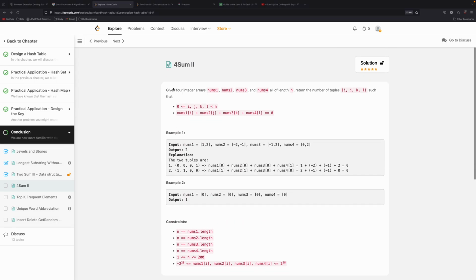Okay, so we have problem 4, 4Sum 2. Given four integer arrays, nums1, nums2, nums3, and nums4, all of length n, return the number of tuples i, j, k, l, such that nums1 of i, nums2 of j, nums3 of k, and nums4 of l all equal 0.